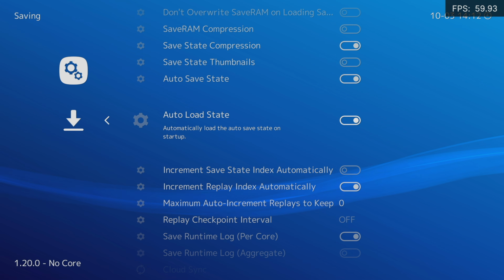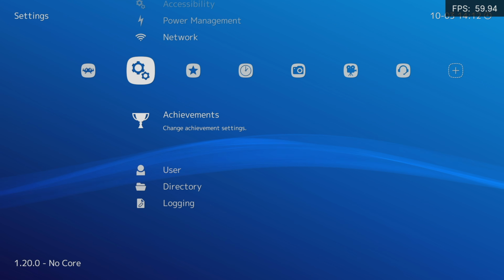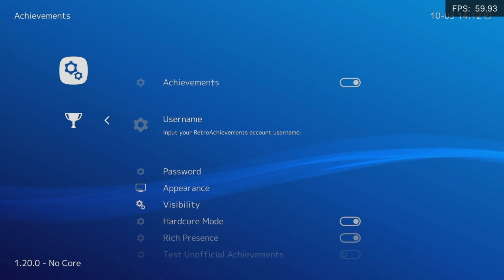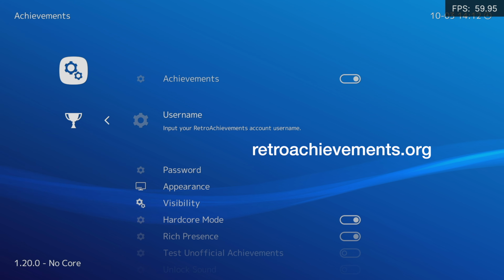So this is really handy if you just want to get in and out of your games without having to worry about saving it before you leave. Further down in the list is what they call achievements. So these are retro achievements, which you can turn on and then also log into. If you don't have an account already, you have to go to retroachievements.org and make a username and password, and this is where you will enter them in RetroArch.